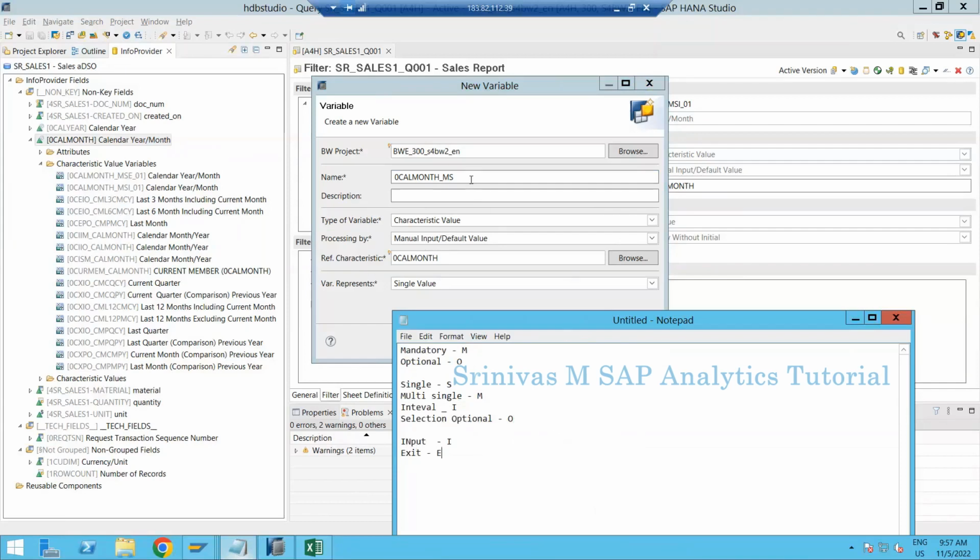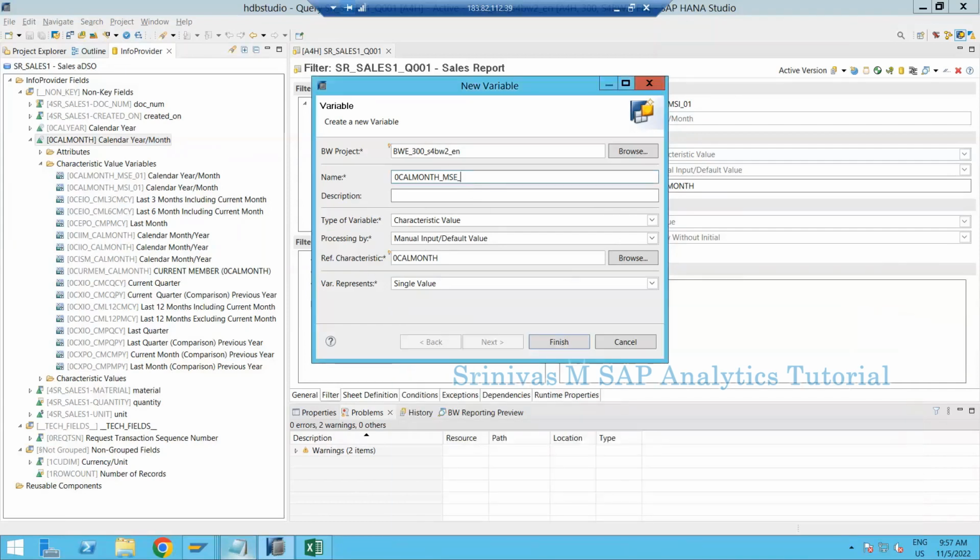So I am using E here, and underscore followed by one sequential number. If for example one is already available, because you see already there is a field with MSE01, I need to go for the next sequential number, 02. And provide the same info object name here, calendar year or month. So this was the naming convention which I feel good and I will follow mostly. But when we work on a project, we must follow the project naming convention.